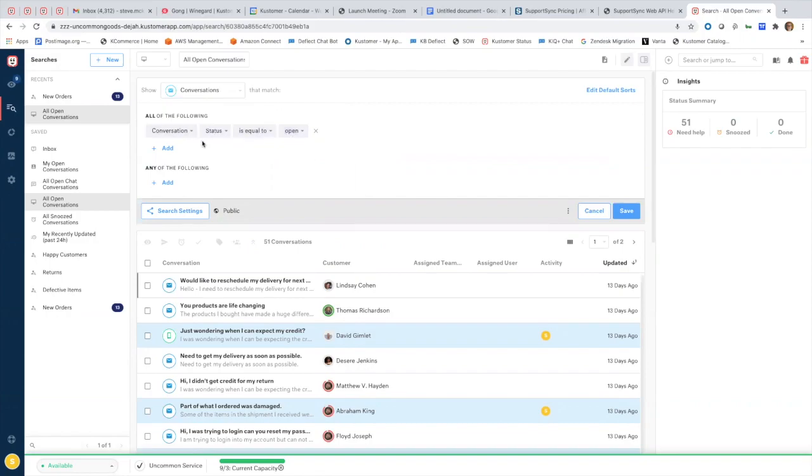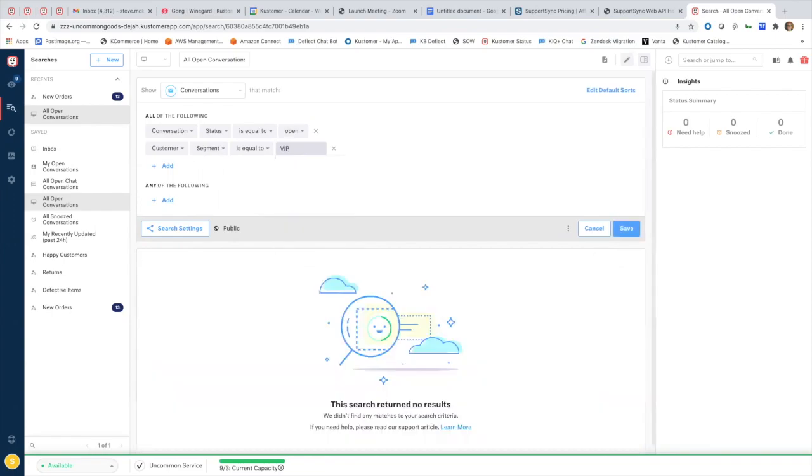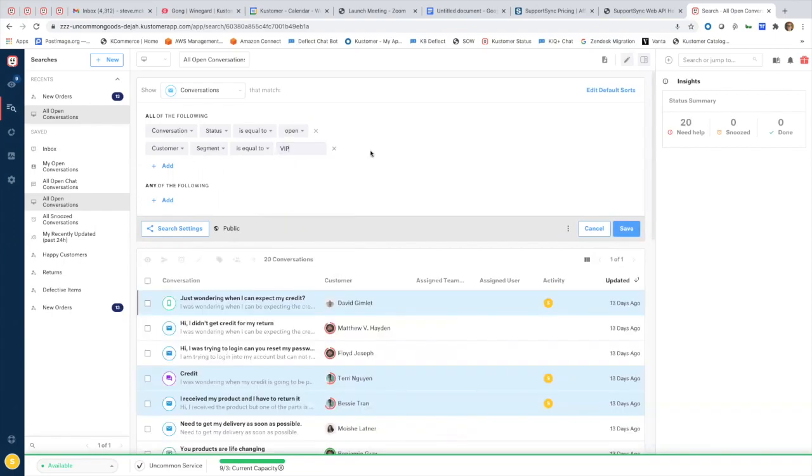And so you could go through and add more criteria to this if you wanted to, and say, if the conversation is open and the customer's segment is equal to VIP. So let me put in VIP. I can actually override that. There we go. And so now I've added a second criteria to my search, and I just hit save.